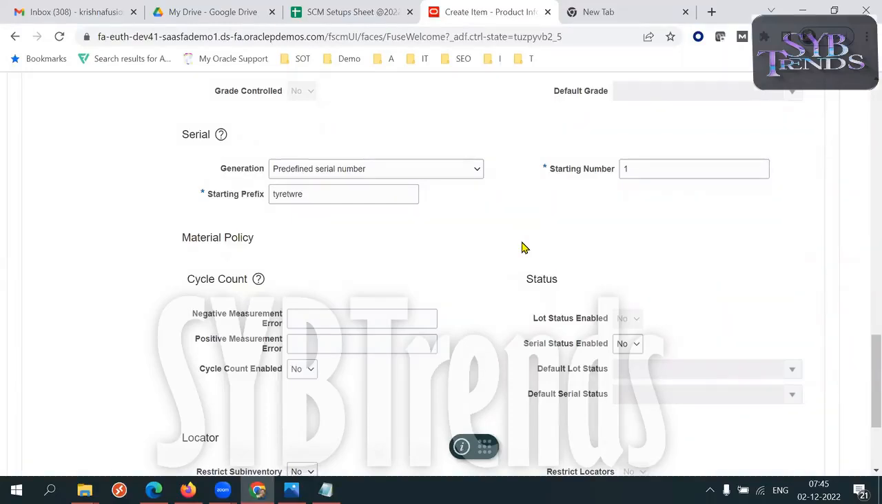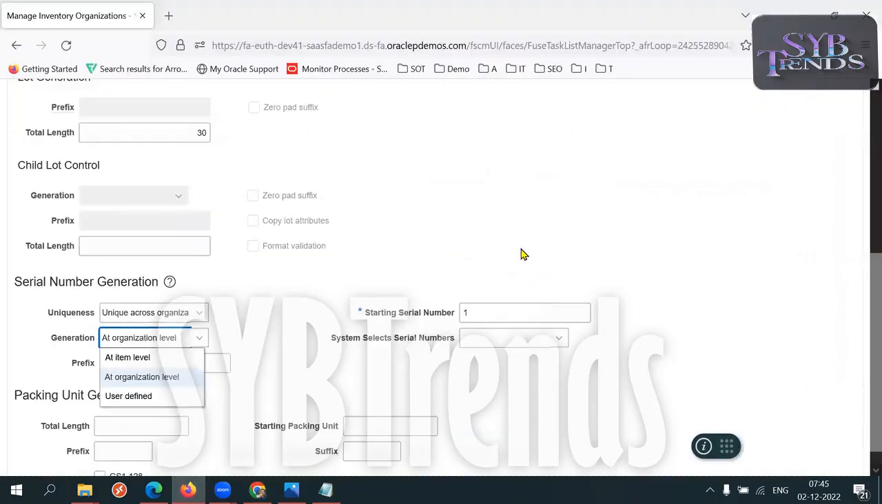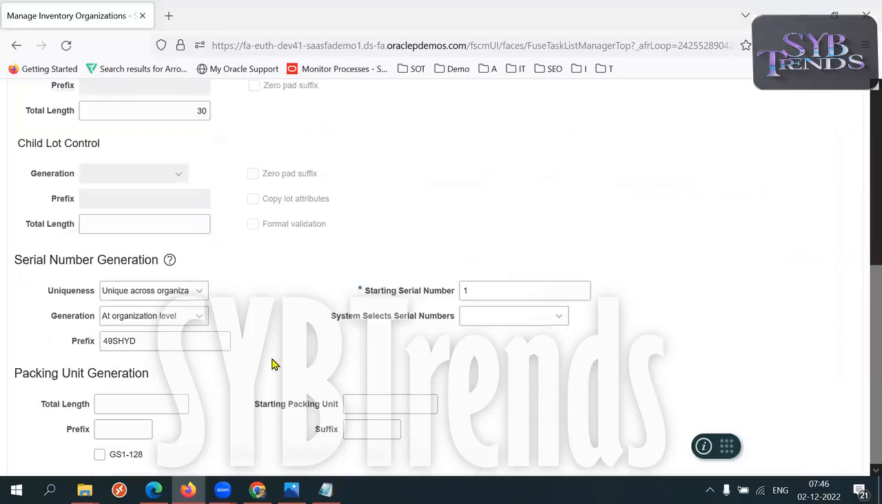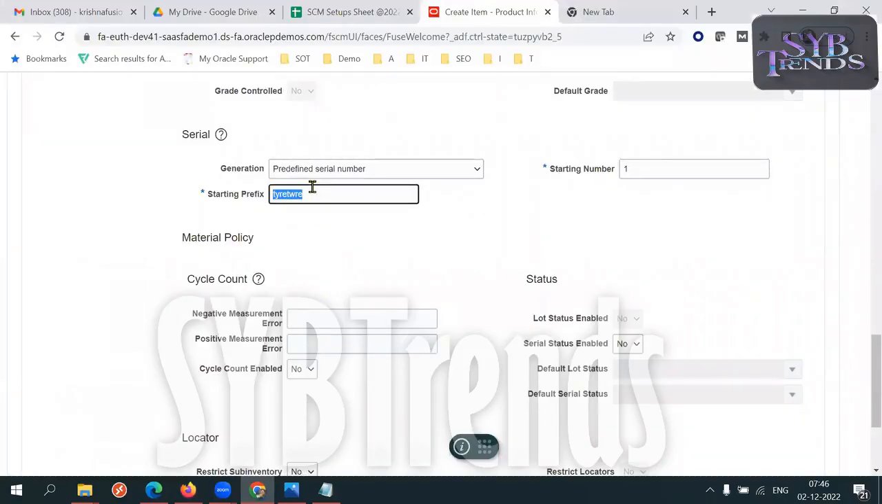Okay. And another one is, when you select org level, that is also for items only, right? So what is the difference between item level versus org level? Org level also for all items only, right? So very simple, sir. If you enter the pattern here and if you enter generation at org level, the same pattern, the same serial number is used for all the items. Suppose if you want to maintain a separate pattern for this item, item to item separate pattern. Suppose here, like this.